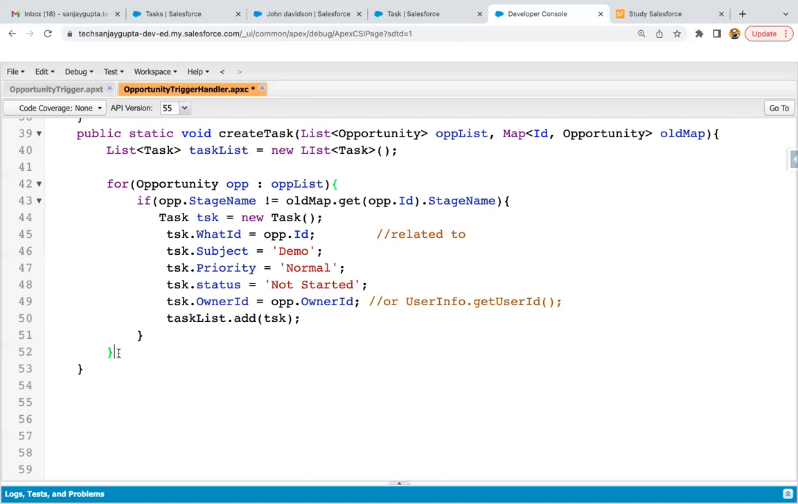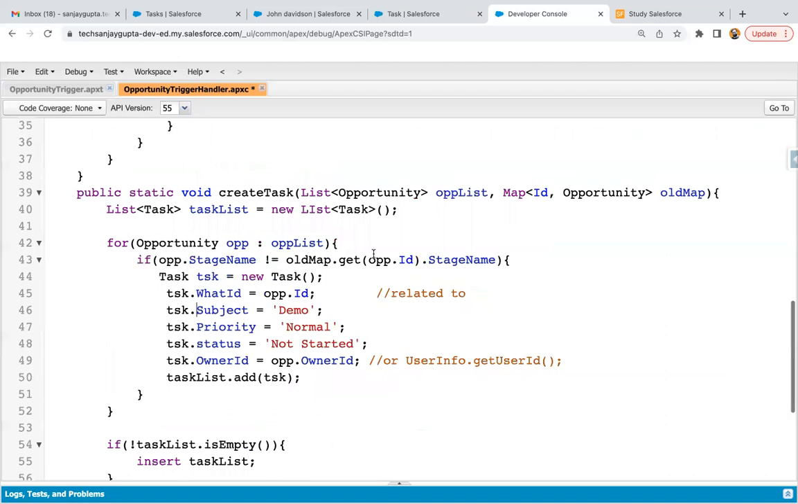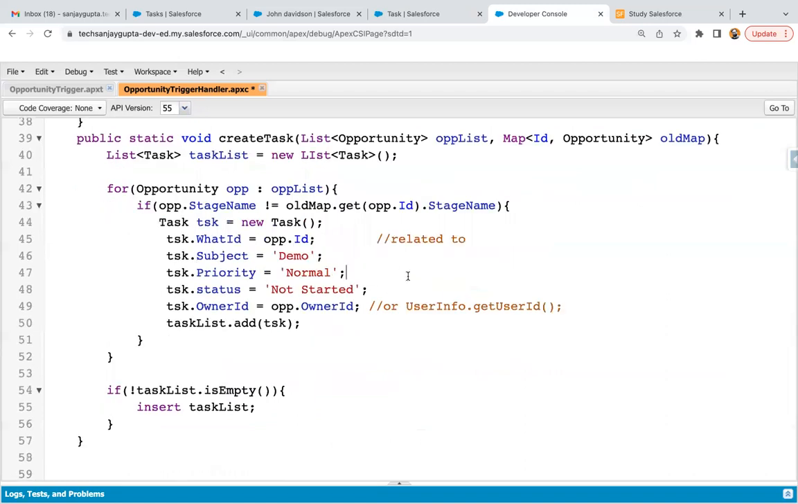Right, so this for loop is implemented completely. And now we just need to check it for null, so task list is not empty. If it is not empty, then we can write insert task list, right? This way this code is implemented, so whenever you change the stage of a particular opportunity, a related task will be created automatically. So trigger handler is implemented.